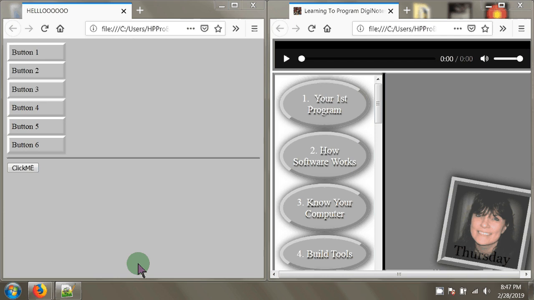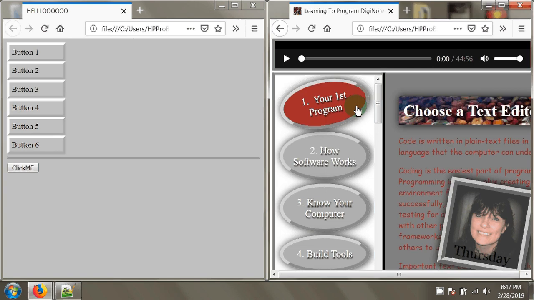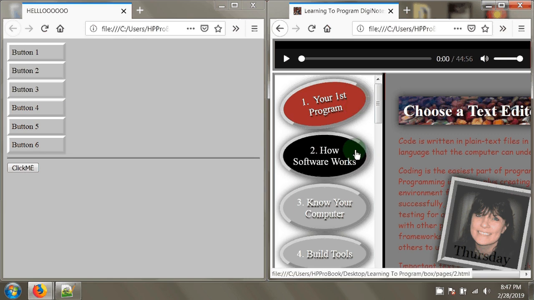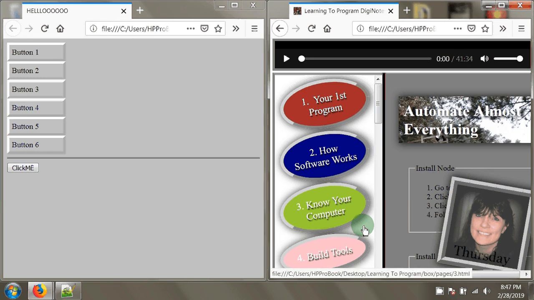In a previous project over here on the right, I had my navigation set with these ovals, and you can see that I have a hover. If I click on my first chapter, I get a background color and a tilt. And as I go through all my different chapters, I get a different background color, but they all have the same tilt.